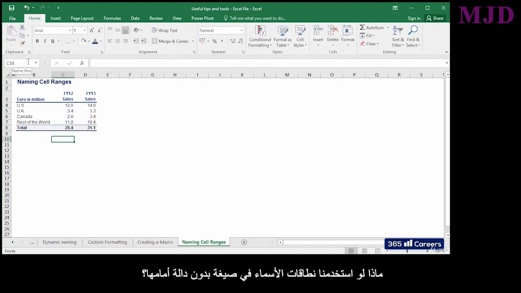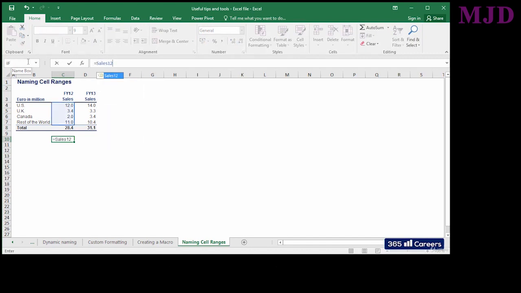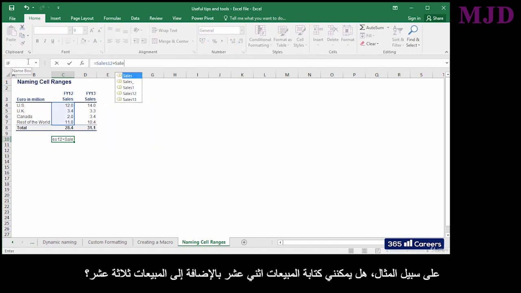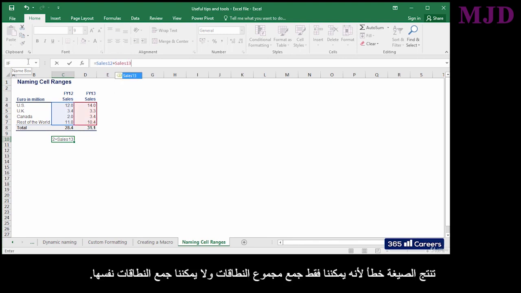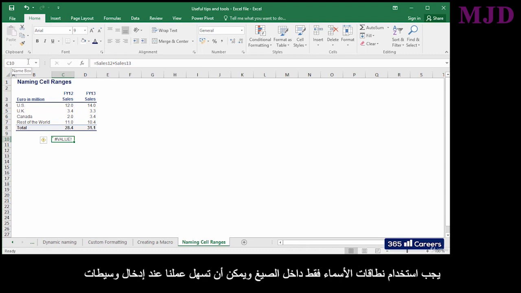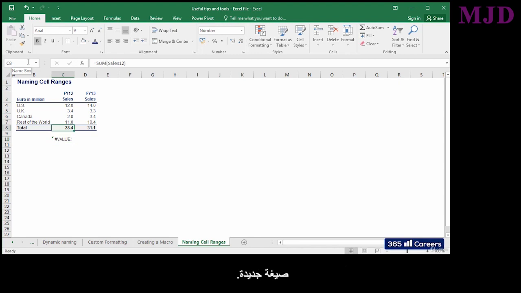What if we use the name ranges in a formula without a function in front of them? For example, can I type Sales 12 plus Sales 13? The formula produces an error because we can only sum the sum of ranges, and we cannot sum ranges themselves. Name ranges should be used only within formulas and can facilitate our work when entering the arguments of a new formula.